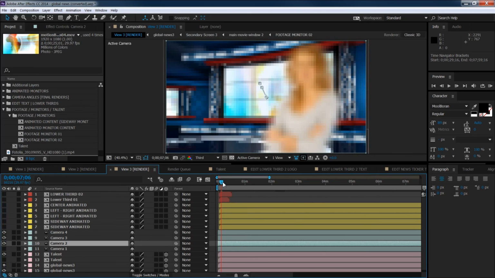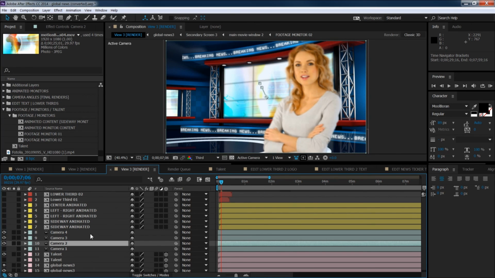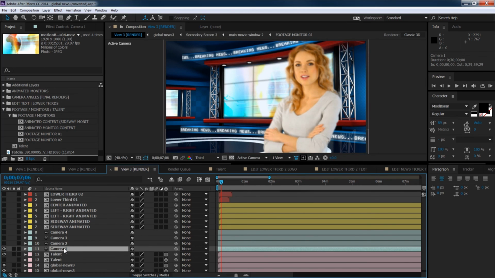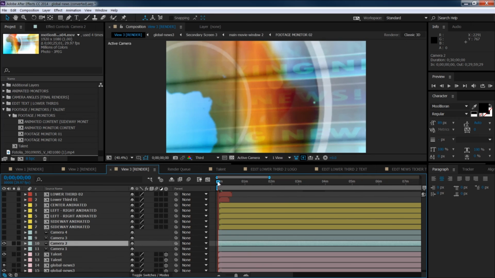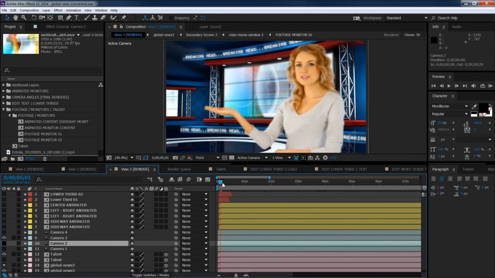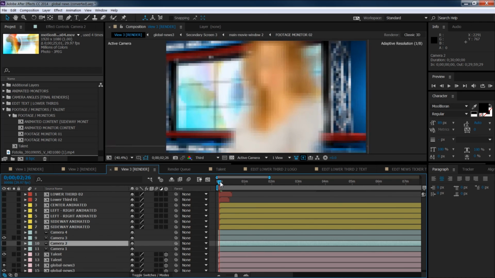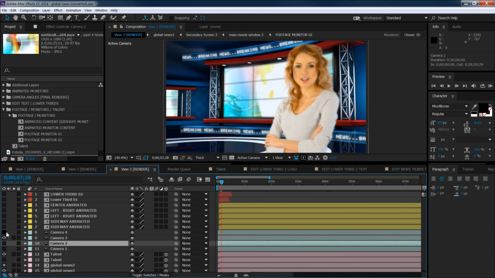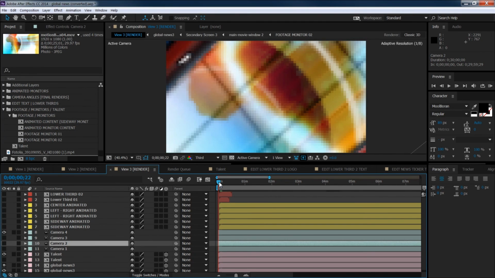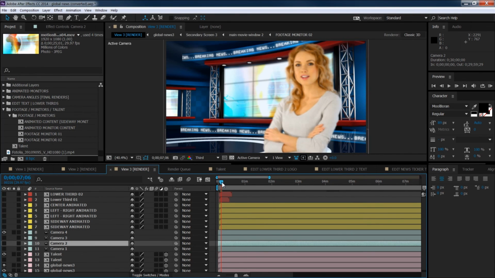Like there. So camera 1, just to go over them again, camera 1 is a static camera. Camera 2 zooms in from the left. Camera 3 zooms in from the right. And camera 4 zooms in from the center but does a little bit of a rotational pull as it comes in. Like that.